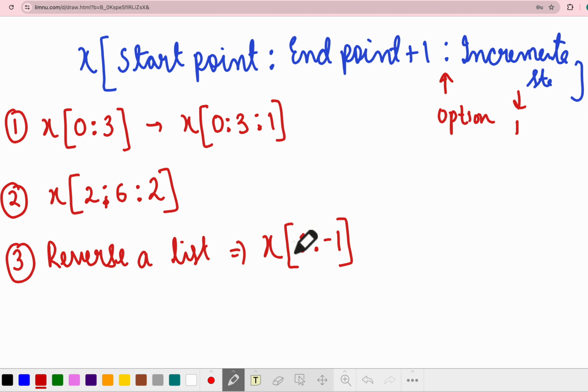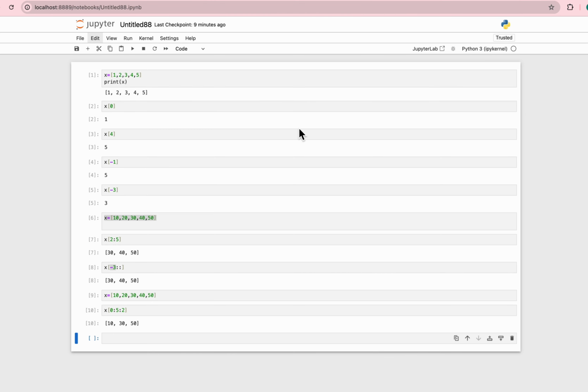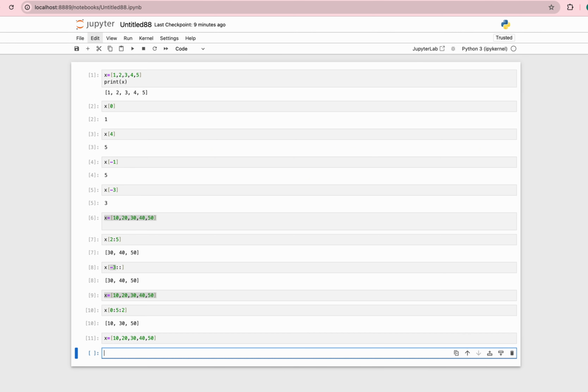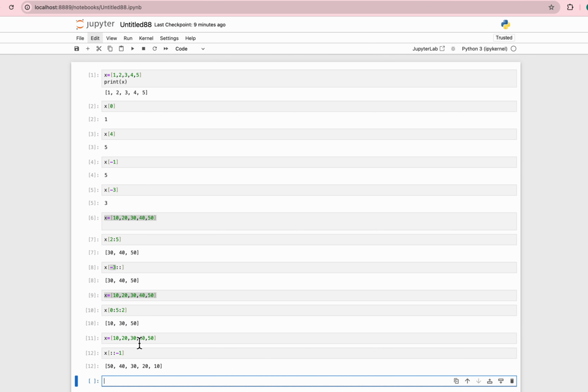So what is happening is that you are saying I want all the values in the list, just in the negative order. So -1 means that only. Let's look at this case. Let's say this was my list. Now if I do x with -1, I will get 50, 40, and so on. So this is how my list is reversed.